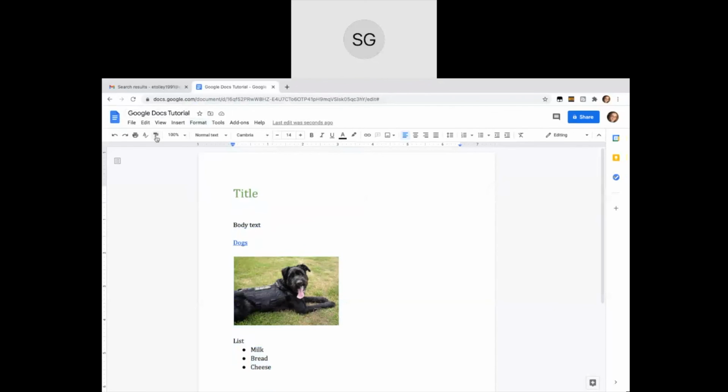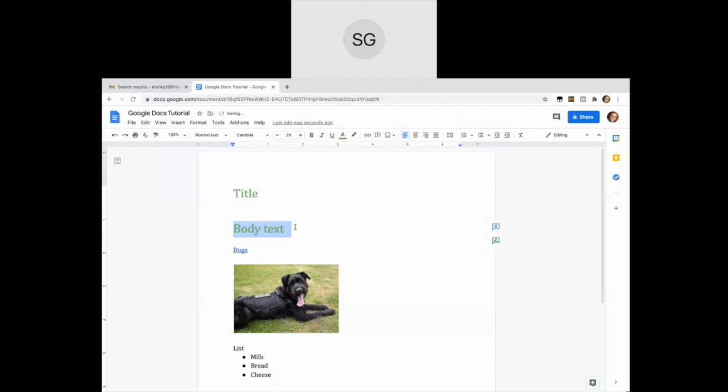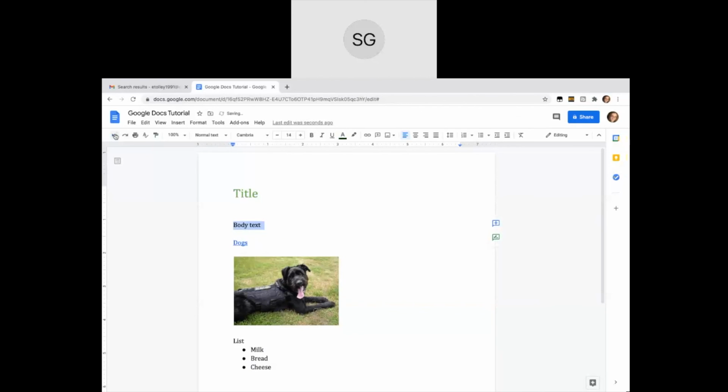Another helpful tool is the Paint Format tool. So if I wanted to quickly make all of the text this green text, we could just highlight it and click Paint Format, and then highlight over what we want changed. And now they look exactly the same. Of course, I don't want the body text to look like the title, so I'm going to go over here and hit undo.